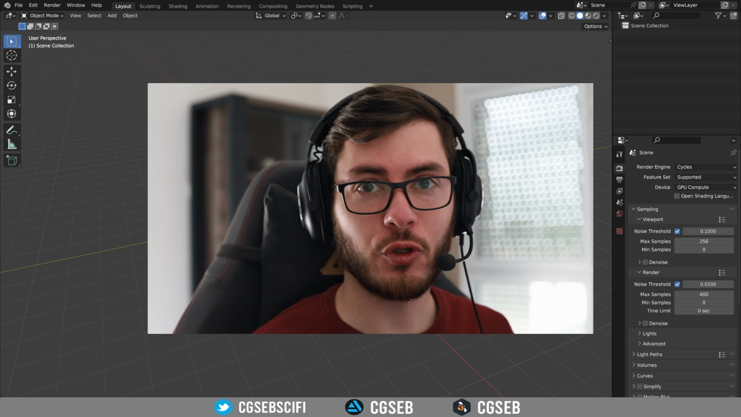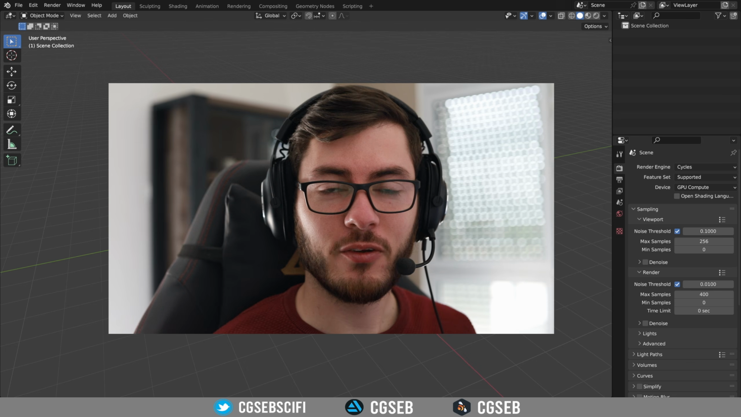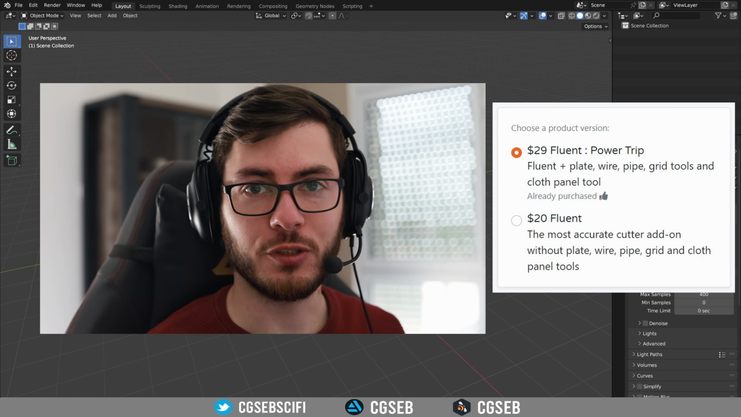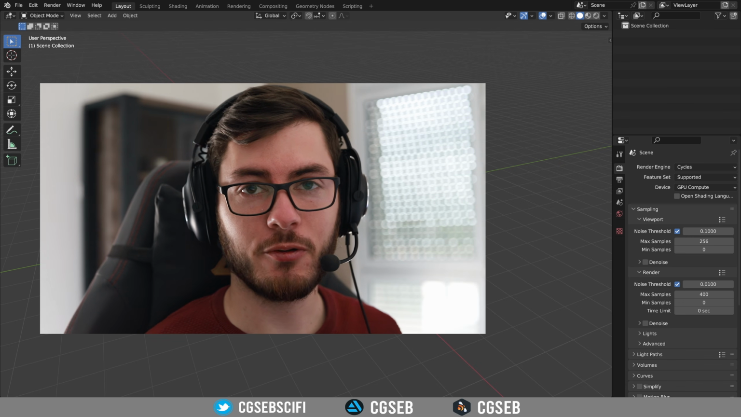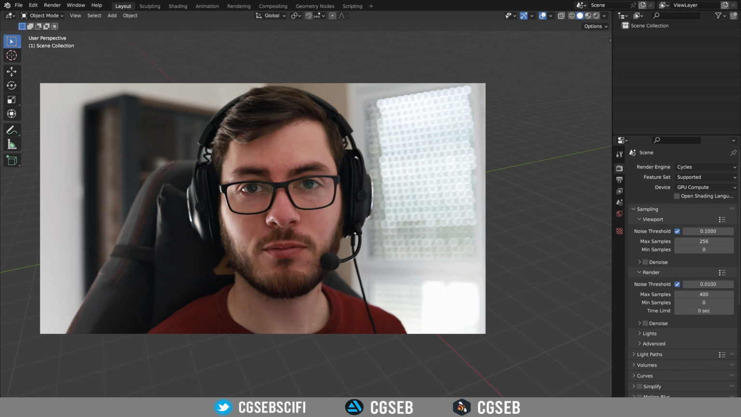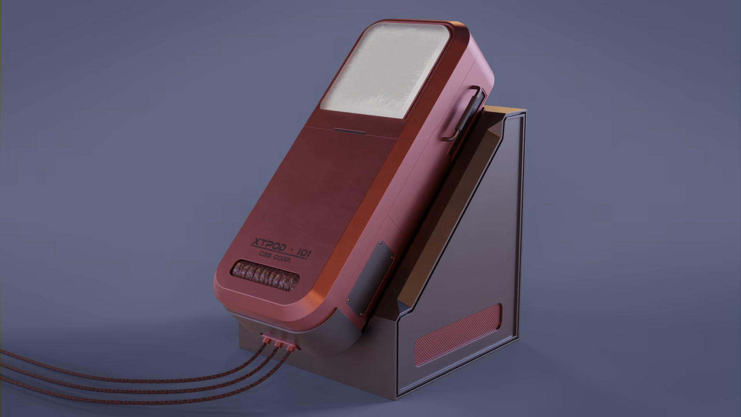I did a lot of tutorials on the Fluent add-on for Blender, but this add-on has a PowerTrip version. This adds some extra tools like the screws, the pipes, the wires, and the grids, and I will explore them in this video. To demonstrate that, we will create a Cryo Pod, like this one.